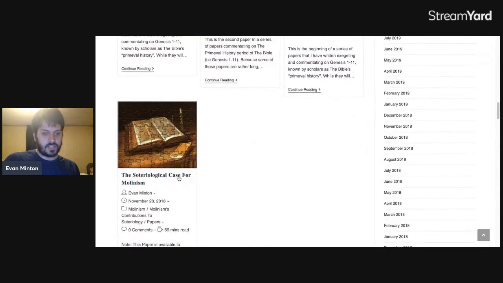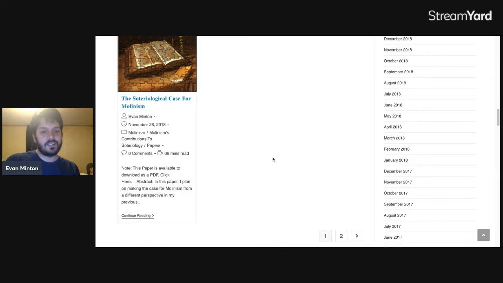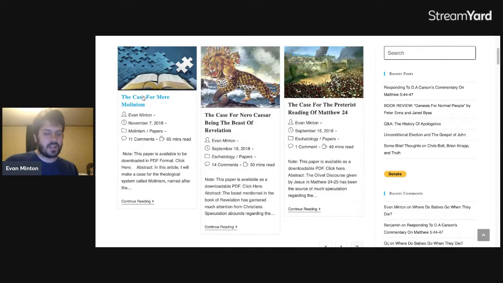and the soteriological case for Molinism, which I think I'm on the verge of retracting, not Molinism, but just Molinism as a soteriological view. I'm kind of leaning towards what David Paulman used to hold, which was just straight up Arminianism, but with a Molinist view of divine providence and free will. But soteriologically, no different from, say, maybe a John Wesley or Jacob Arminius. I know there's different flavors of Arminianism.